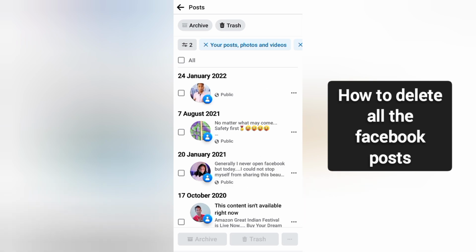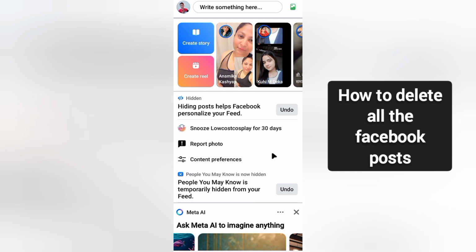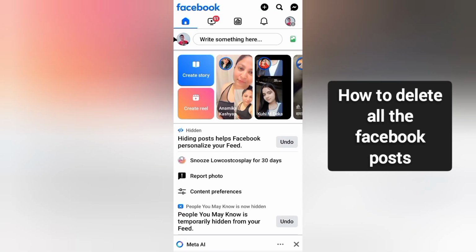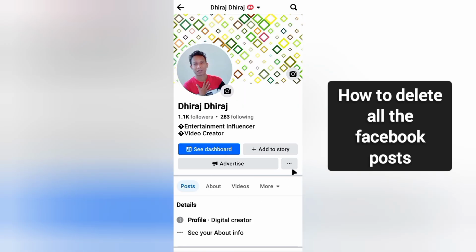Now I'm gonna show you the automatic method of deleting your Facebook post, where you can delete all your Facebook posts in just a second. Close this, so you should come to the home page of your Facebook profile. Now at the top left corner, click on your profile icon. Now in this middle section, click on this three-dot icon.